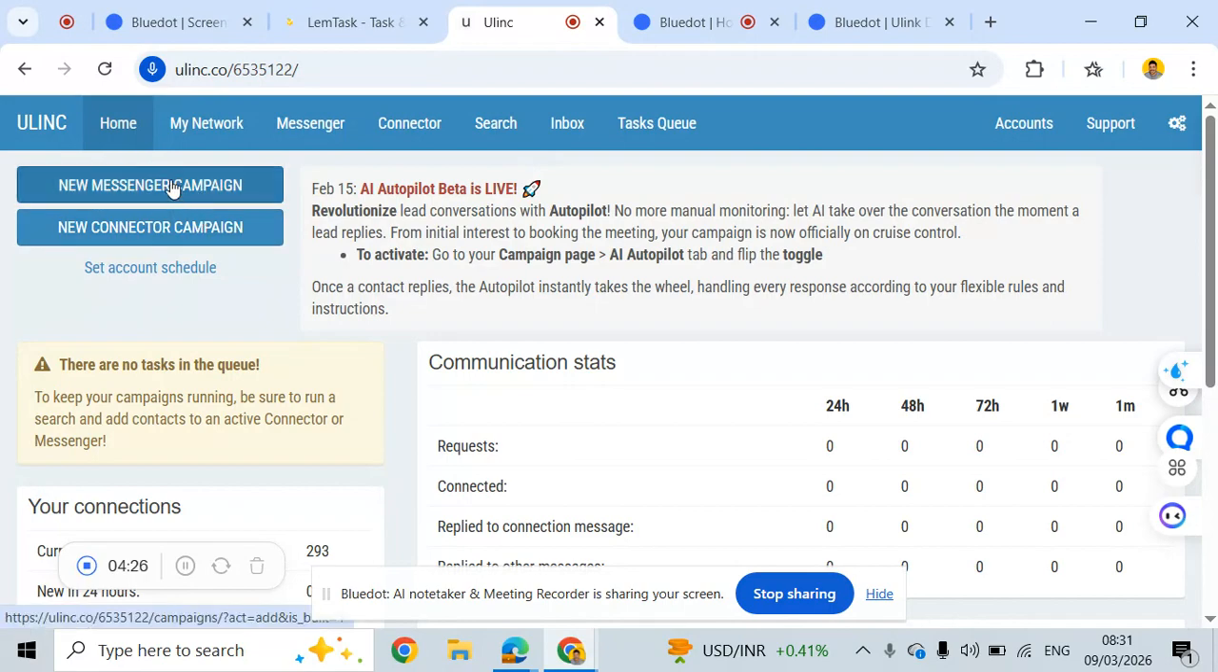The new messenger campaign allows users to create a messenger campaign which sends automated messages to existing connections. So this messenger campaign is basically just for people who you have existing connection with, while this new connector campaign is you wanting to send connection requests to new prospects.